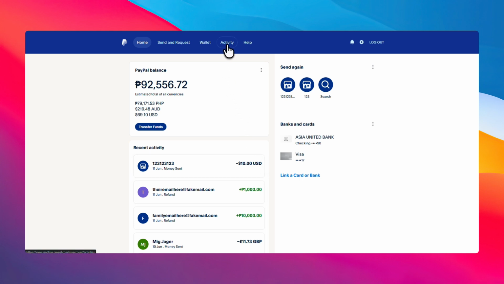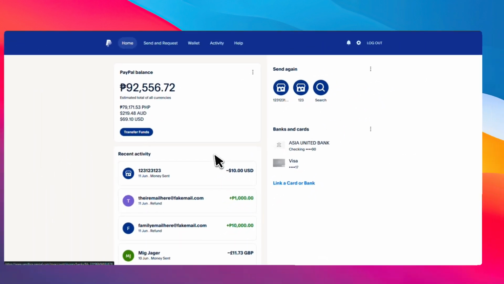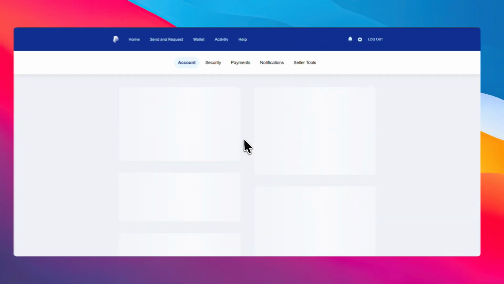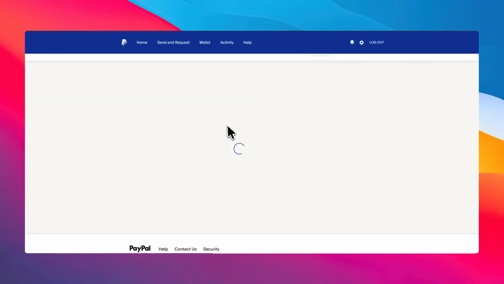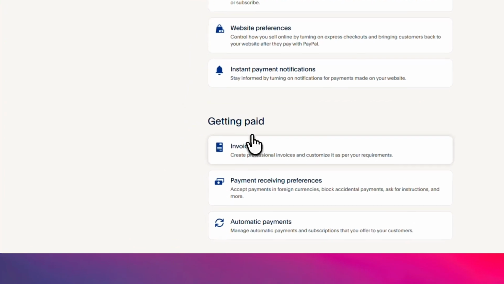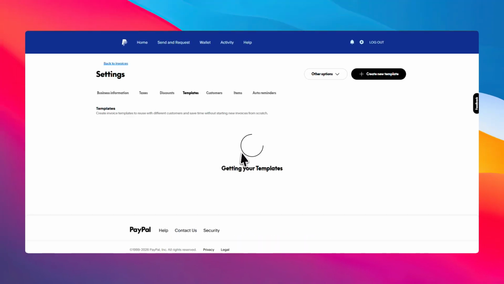I'll walk you through the process clearly so you can choose the option that works best for you. To get started, go to your Invoice section in PayPal. One easy way to reach it is by clicking the gear icon in the top right corner of your account. This will open your settings area. From there, go to the Seller Tools tab and then select Invoices. This section is where you can view and manage the invoices connected to your account.